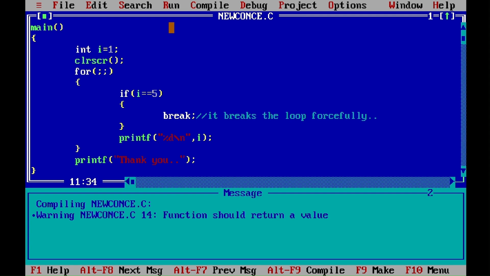Now like this, when is this condition going to be satisfied? This condition is never going to be satisfied because there is no increment. The I value is not increased here. So the condition is never going to get satisfied, and this loop goes on repeating.